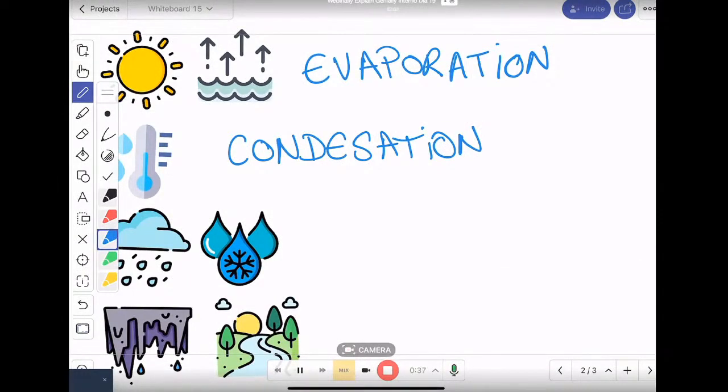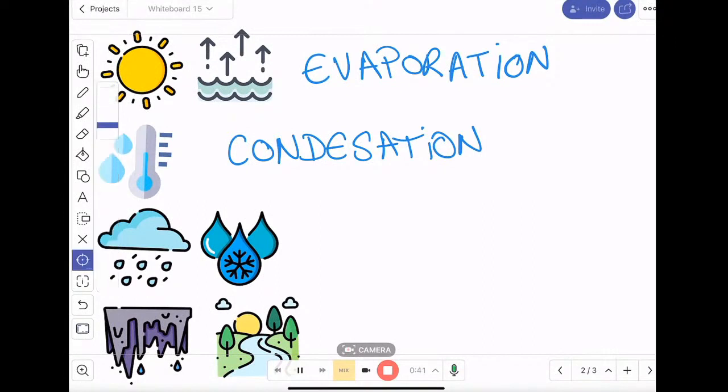Water vapor rises up high into the sky. It cools and turns back into a liquid form, forming clouds. This process is called condensation. Currents high up in the air move these clouds around the globe.